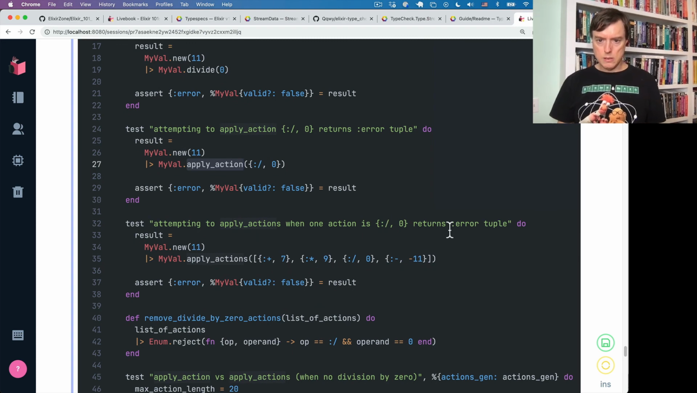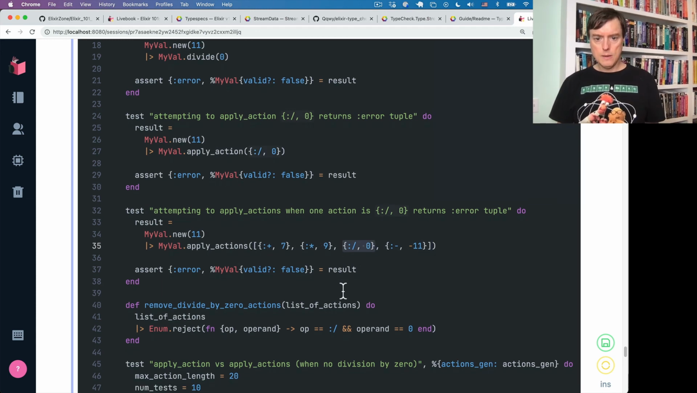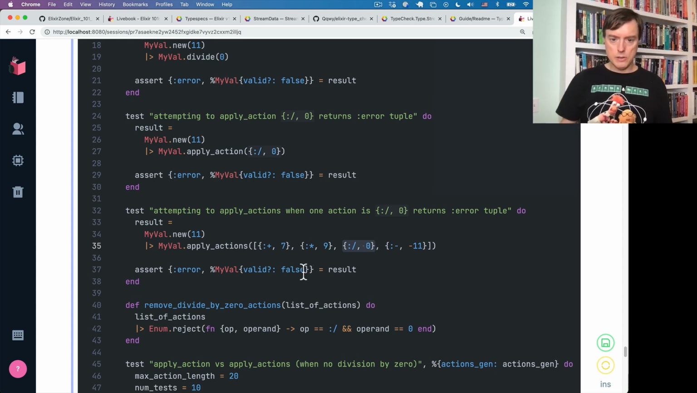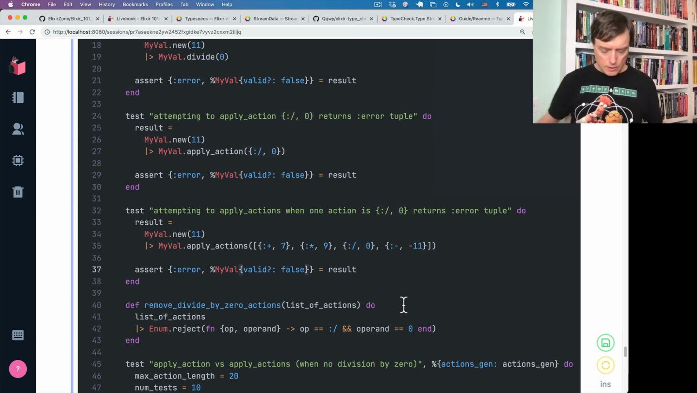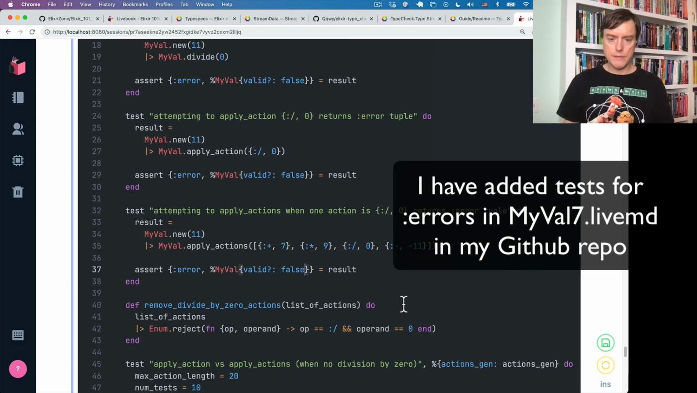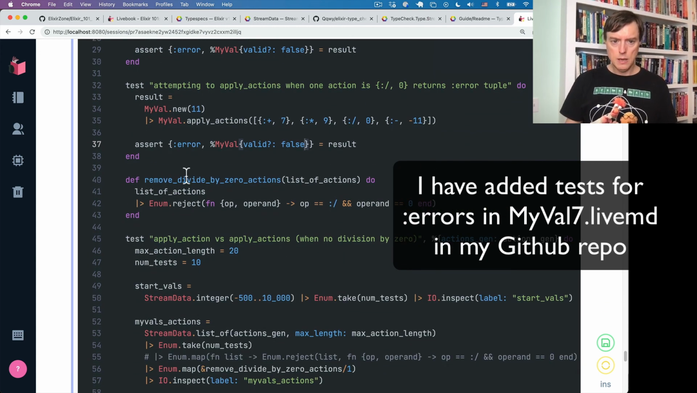Attempting to apply actions. So this is apply action single. Here I'm just applying a single action. Here I'm applying a list of actions, one of which is division by 0, and this is the case where we don't even want the actions to run. So actually, I should probably be inspecting what the error is, confirming that it's the correct error. There's an errors key in here. I should be checking that there's a value in there that is the correct error message, but I didn't do that.